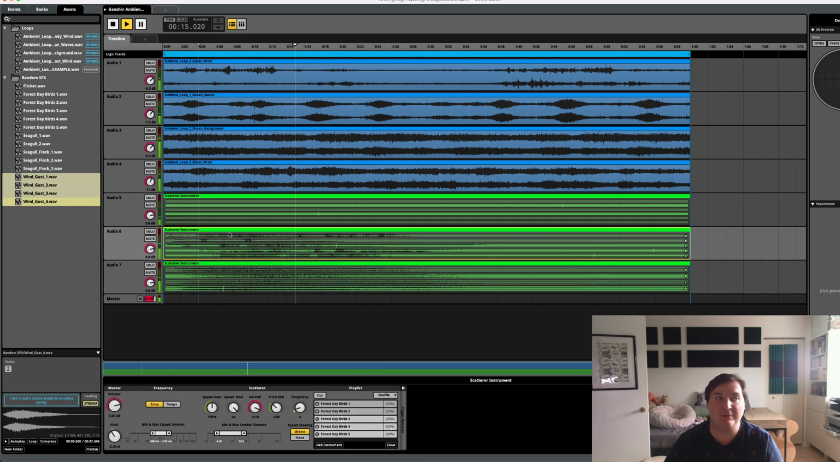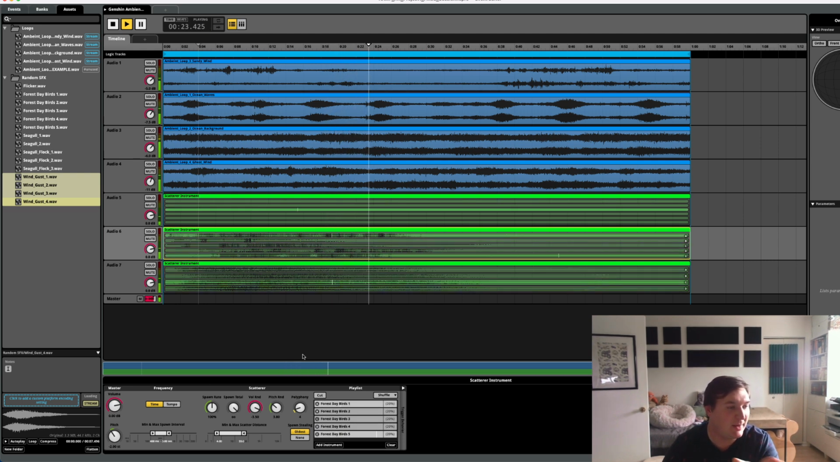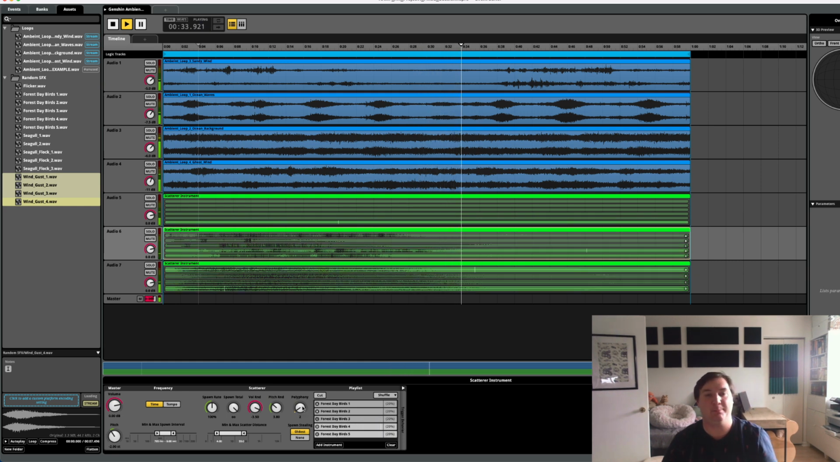So now that you're in it, you kind of listen to the background. This is when you want to start adjusting things. I'm finding here that my birds are maybe playing a little too often, so I'm going to adjust their min-max spawn interval so that they can't happen so close together. And I'm going to make their polyphony 2 so that there can't be more than 2 birds at once, right?